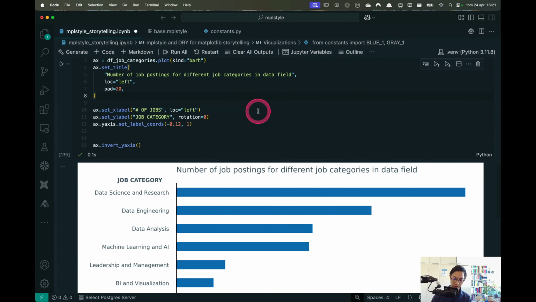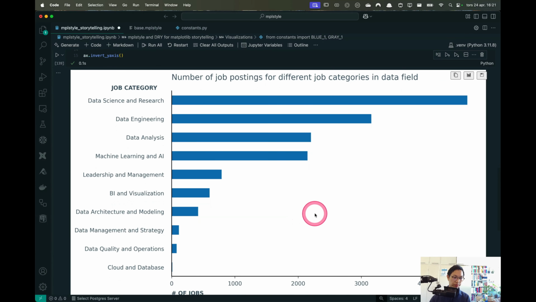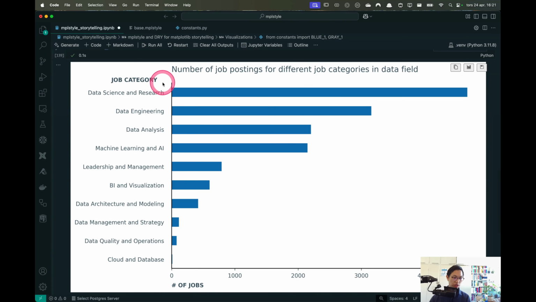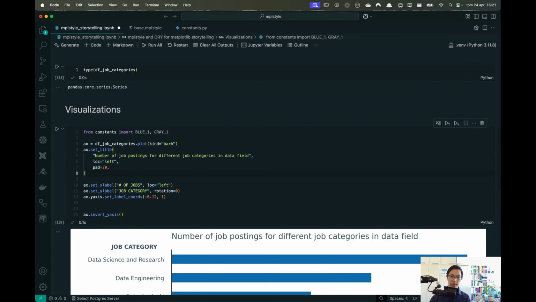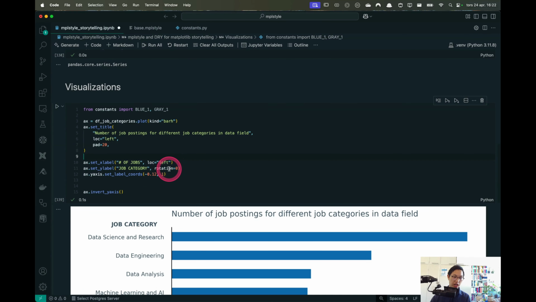So let me decrease a bit. Okay, so it looks like this. This one needs to change a little bit so that it becomes in the right place. But there's one thing I don't like, and that is that I need to set these. You can see we have location left. I do that each time. Rotation equals 0, I do that each time as well for the horizontal bars.